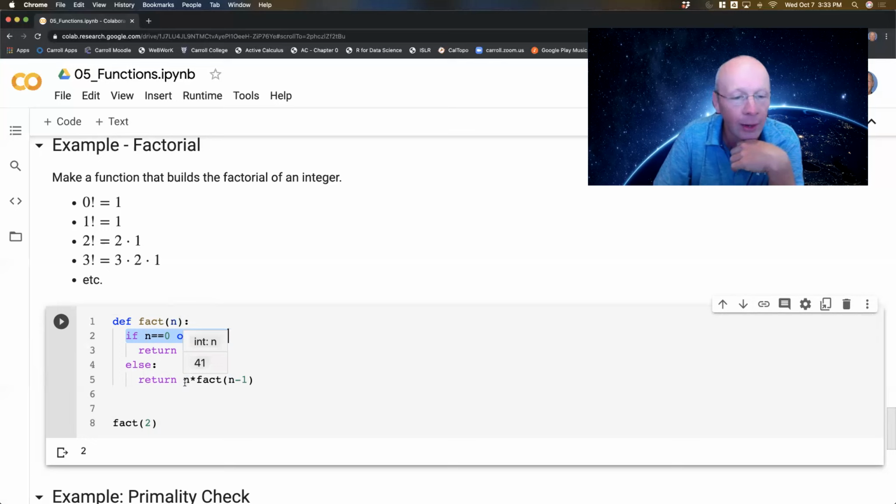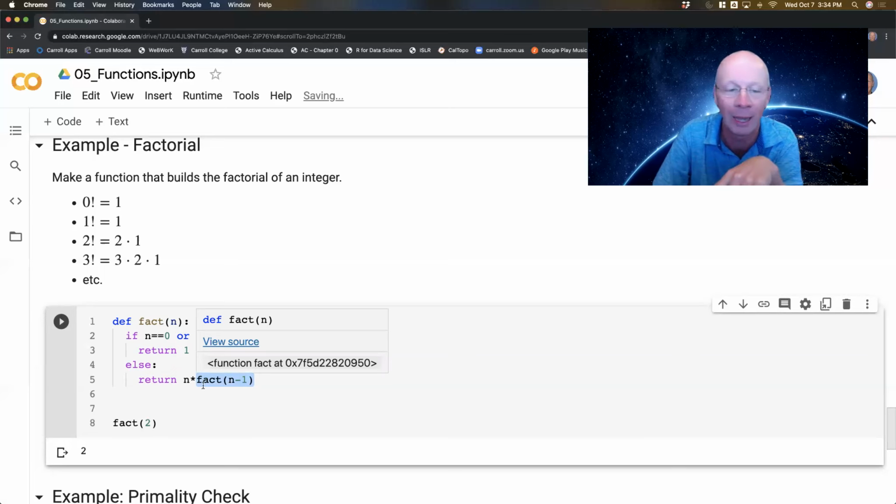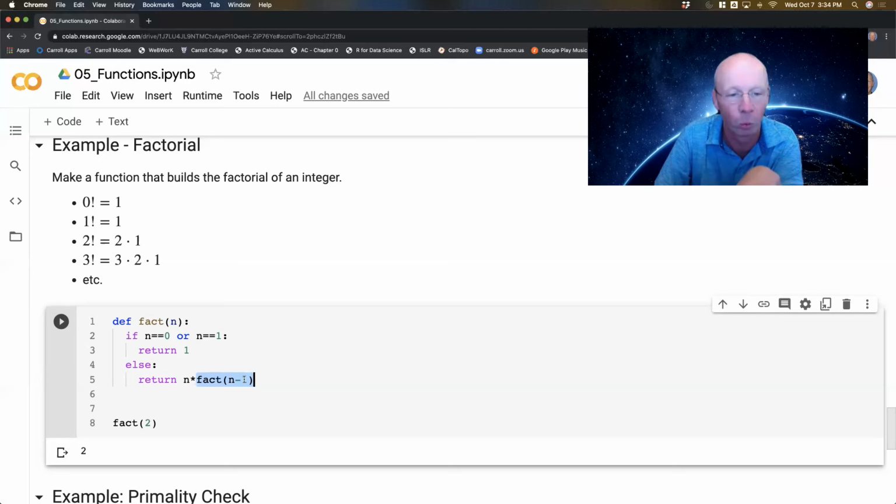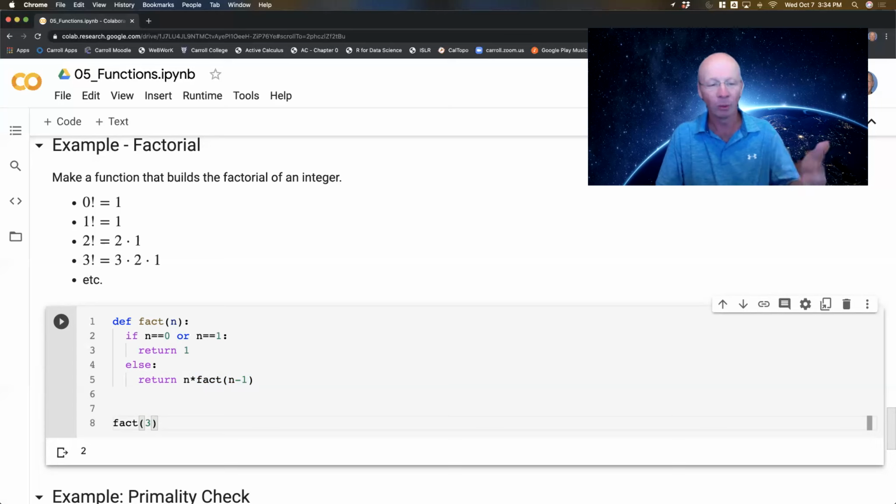So it says, all right, I'm going to return for you 2 times whatever I get when I throw 1 less into this function. I'm calling the same function again. Well, okay, so I call 2 minus 1. So that's 1. So I call 1, that returns a 1. So this is going to be 2 times 1. Interesting. Okay, so what happens when I do 3? Now I know that 3 times 2 times 1 is 6. 6, nice.